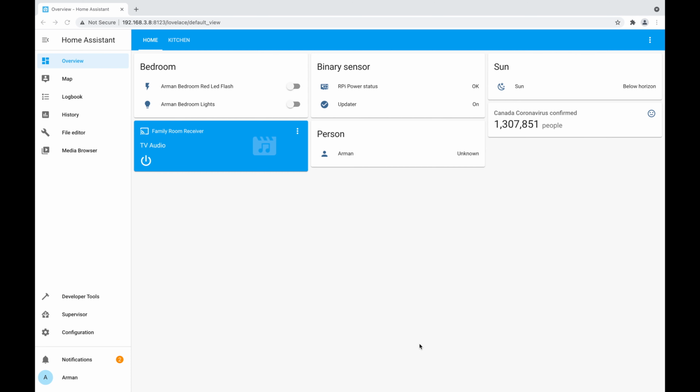So there's two ways to configure automations within Home Assistant. You can do it using the configuration files, which is my preferred method, or you can do it using the user interface. For the sake of completeness, let's talk about both, starting with using the user interface.